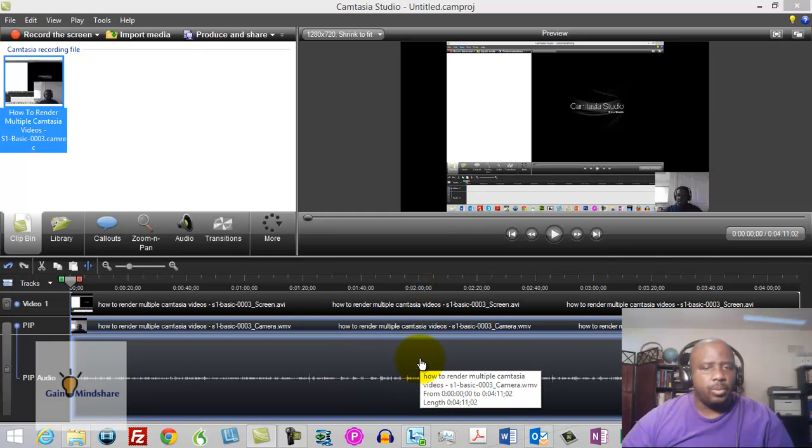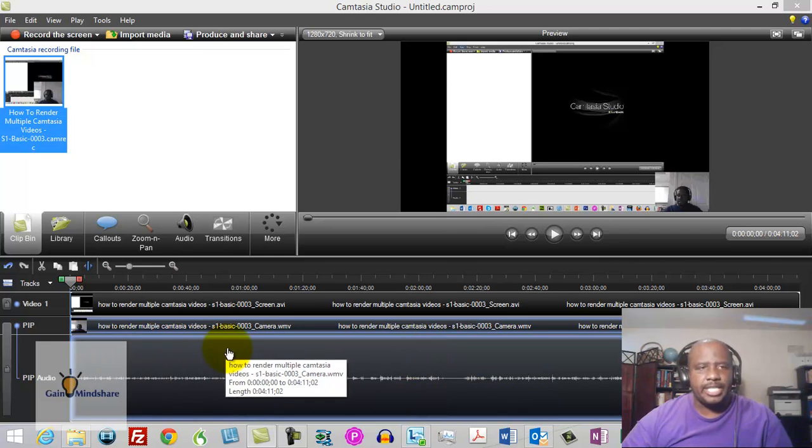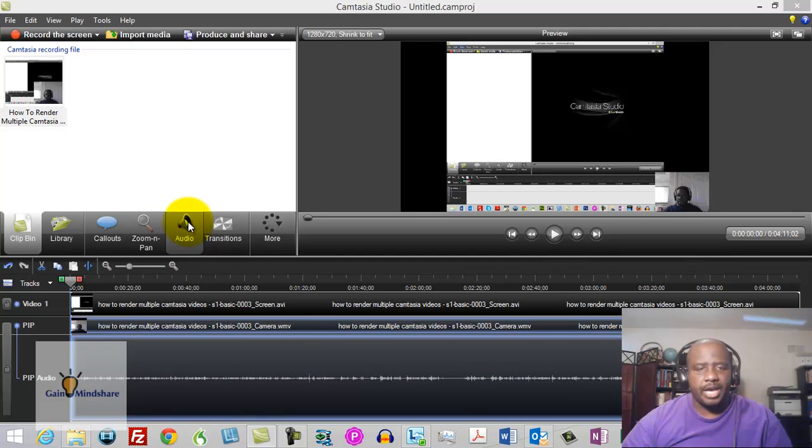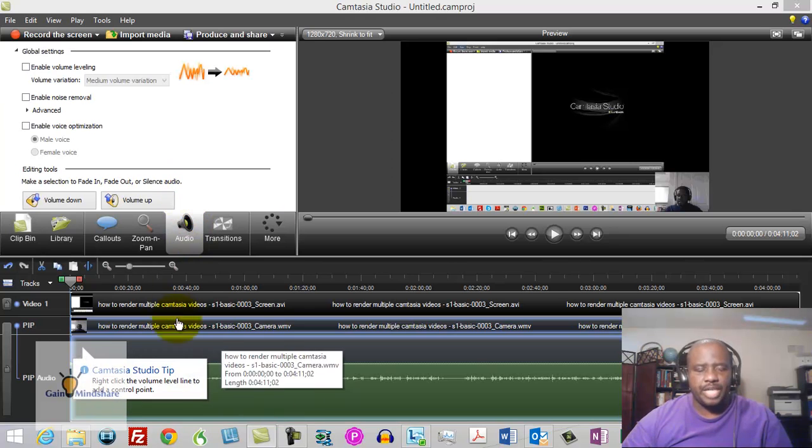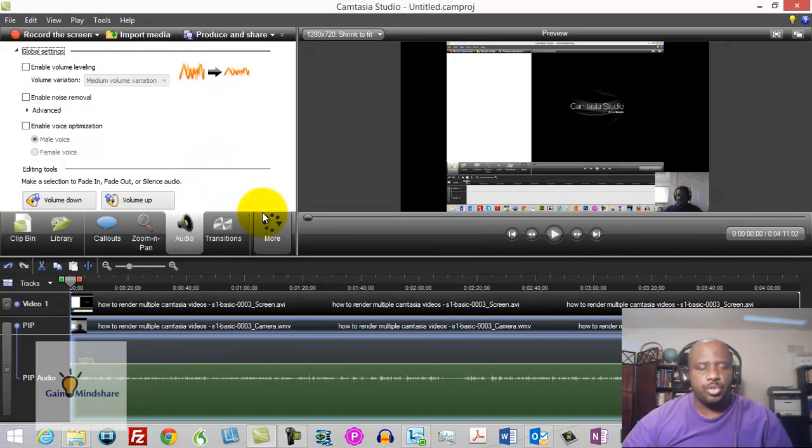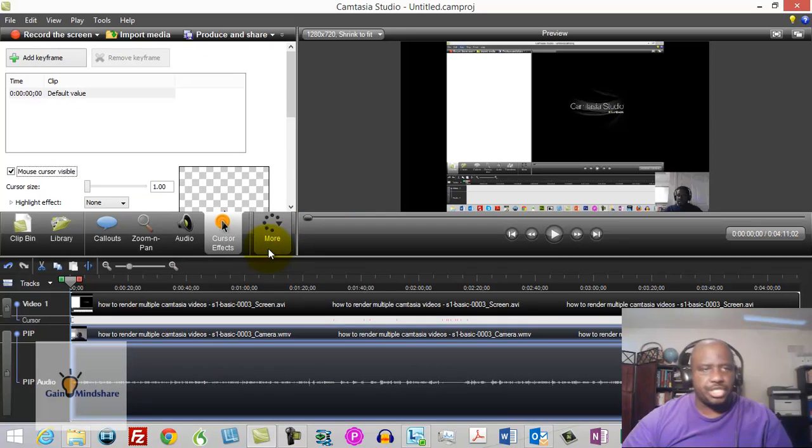Okay, so now I want to just show you how you're going to add this to the timeline. When you're editing your video in the project file, you're going to adjust the volume. Now we're not going to do that in this video, but you would actually go to this more area, and then you would click cursor effects. And what you're going to notice right away is that you're going to have this dialog box here. And it's going to ask you to add a keyframe.